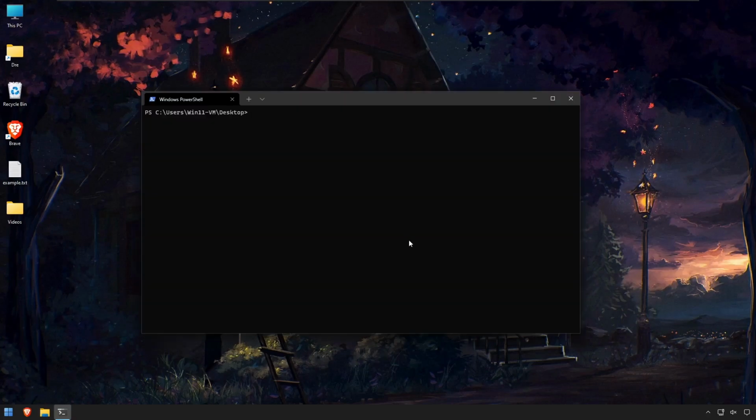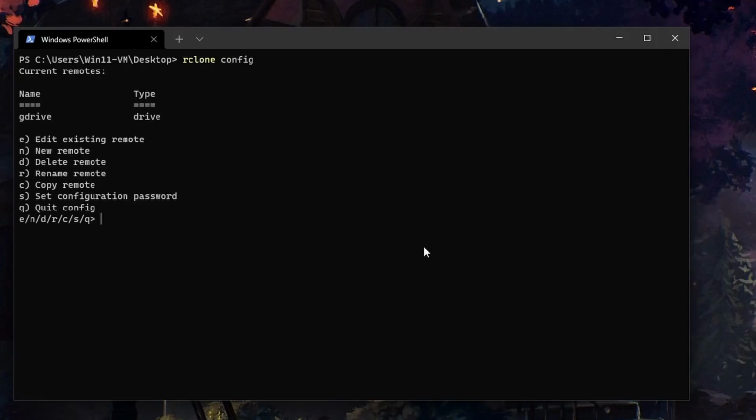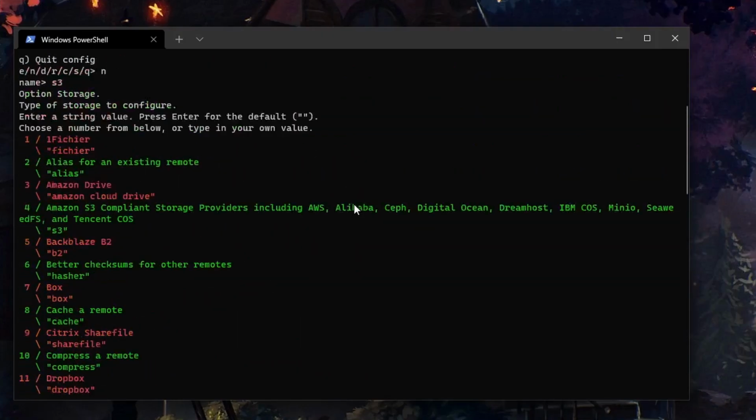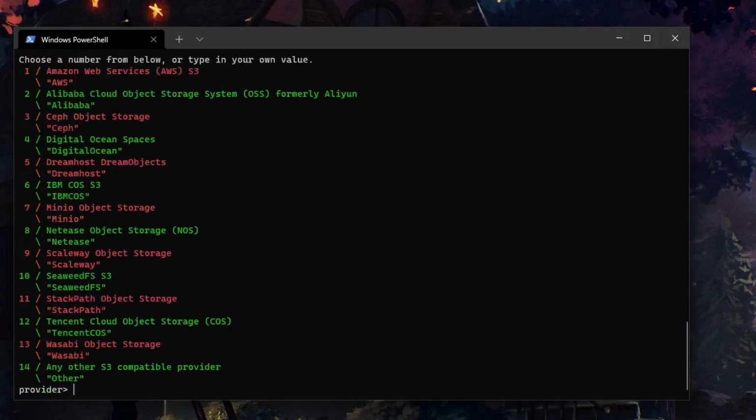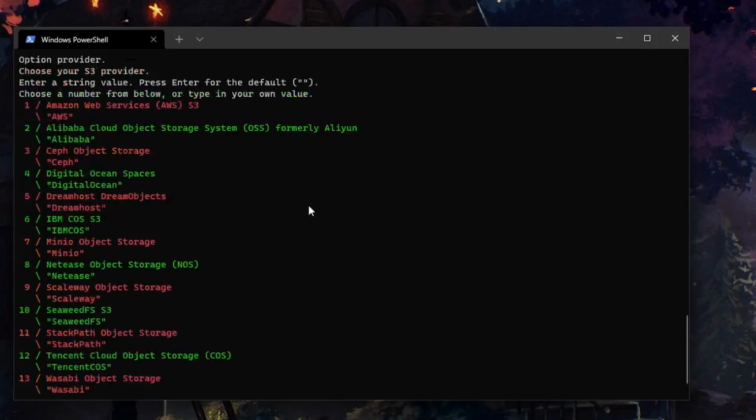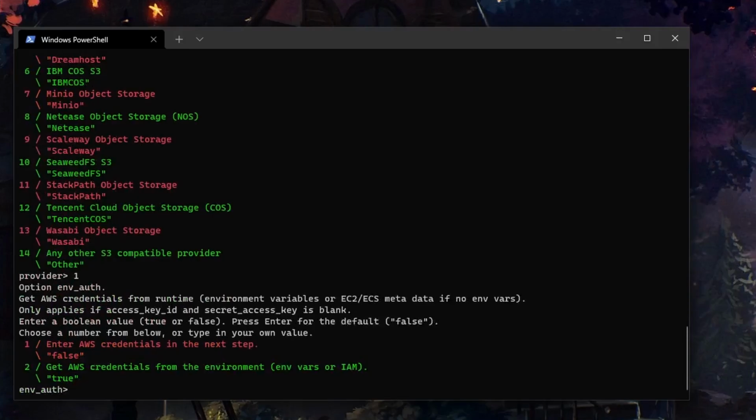Let's look at connecting to another cloud service. We'll connect to Amazon S3. We'll say Rclone config, and we will add a new remote. We'll call it S3. And we will look for Amazon S3. Not Amazon Drive, but number 4, Amazon S3. Hit 4, enter. And we'll hit AWS number 1. We'll hit enter for the default.